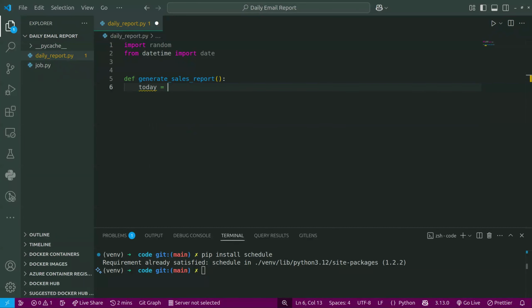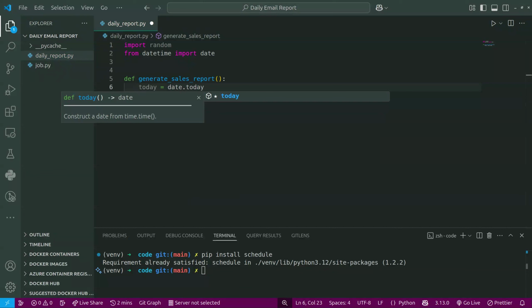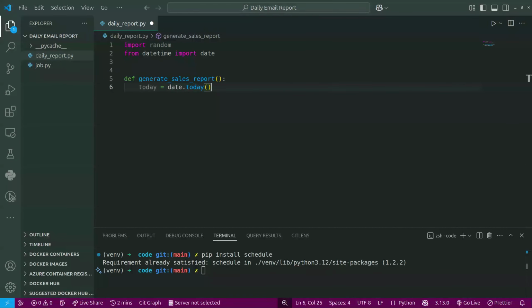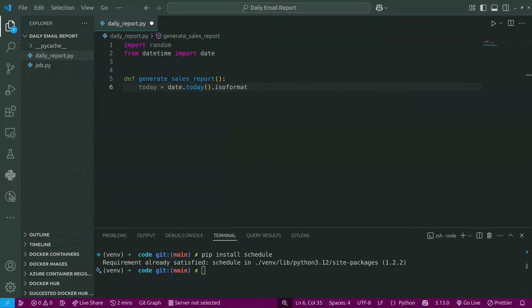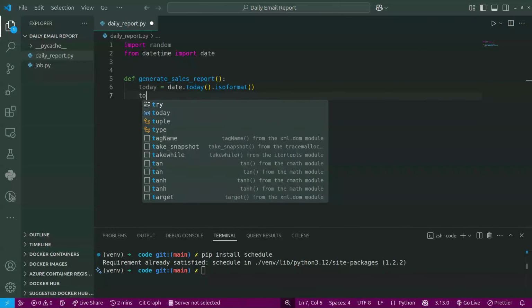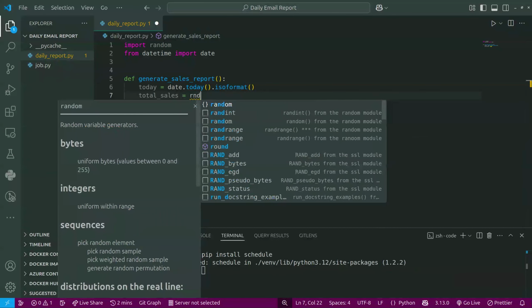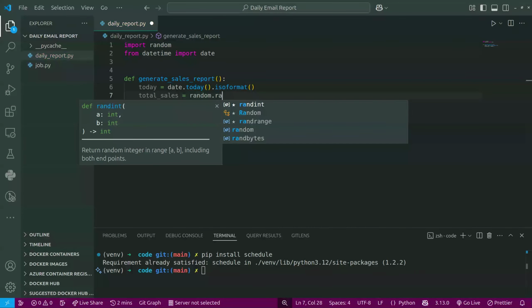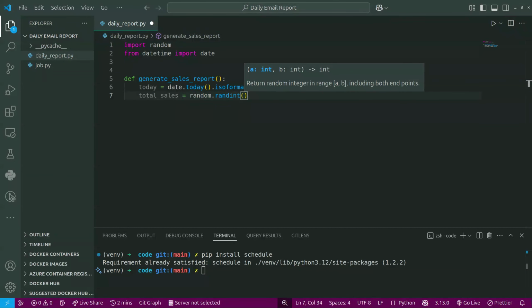I'm going to create a variable called today, and on this we're going to use the date that we just imported: date.today(), and then from today we get the ISO format, so .isoformat(). The next thing we need is total sales. Remember, we're using the random library here, so a variable called total_sales, and using random we'll say random.randint, with sales between, let's say, 1,000 and 10,000. So anything in between that.